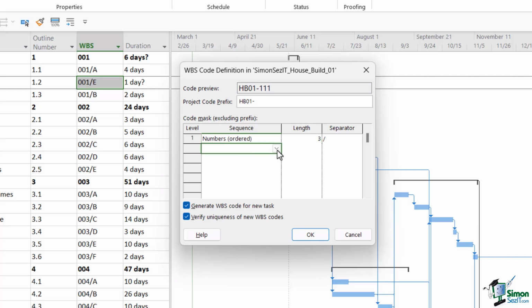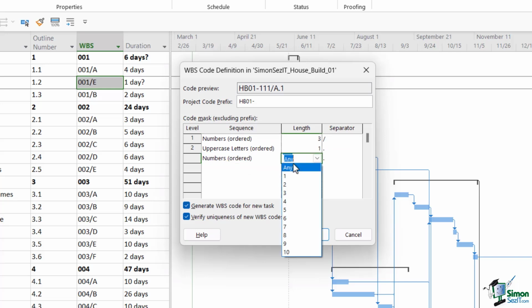Our next level of numbering, let's do these in uppercase. The length this time is going to be 1 character, and the separator is going to be a dot. And then our third level is going to be ordered numbers again. And this time we're going to have 2 characters. And we're not going to have a separator on the end.